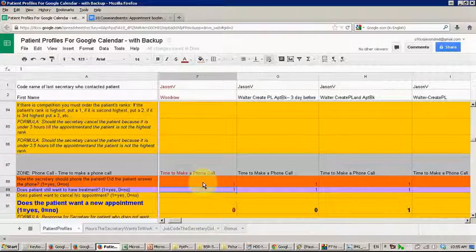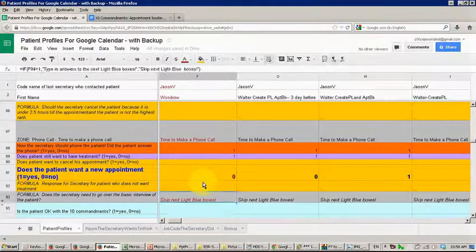So we call the patient. Hello, Woodrow. Do you still want treatment? He says, yes, I do. 24 hours and 3 hours before is the most popular time for a patient to cancel, by the way. Now, the secretary should phone the patient. He answers yes. Do you still want treatment, do you want to come tomorrow? Yes. Okay. So we don't need to make a new appointment.